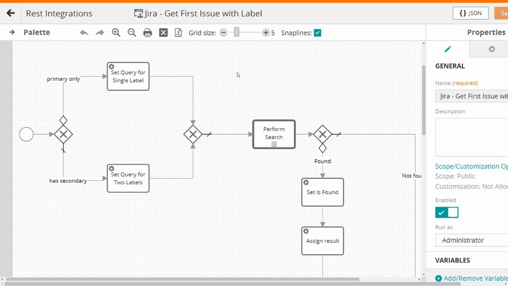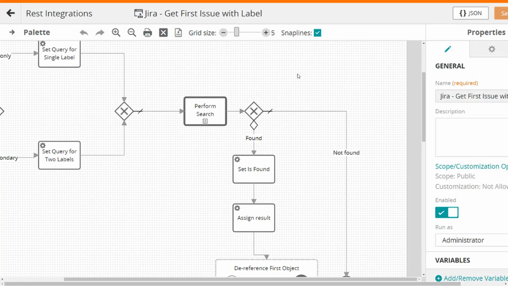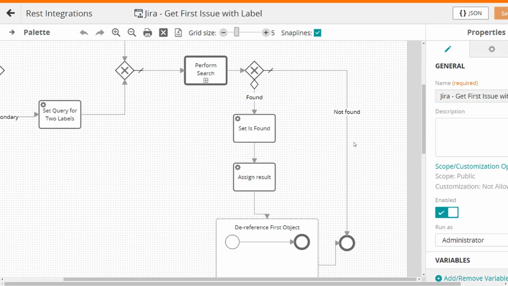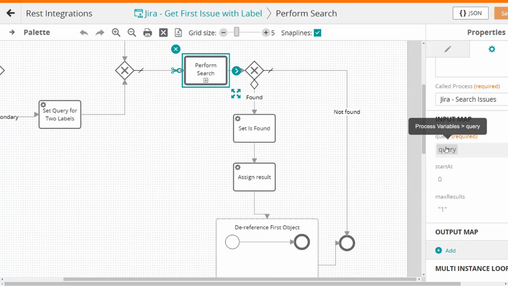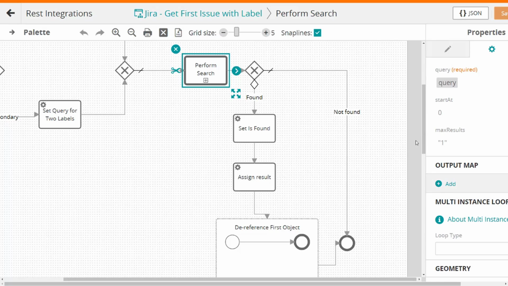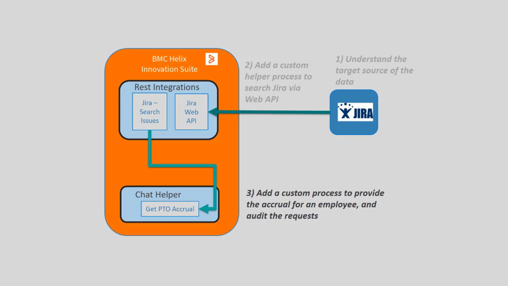Since that's a little cumbersome to use for this use case, we'll create another helper process. This one takes the 2 labels as inputs. It generates the query. It specifies you only want one result back. And then it takes the result list and dereferences the first item in the list to return a single JIRA issue as its output. This will make it a lot easier for applications like Chatbot to get exactly one record back.